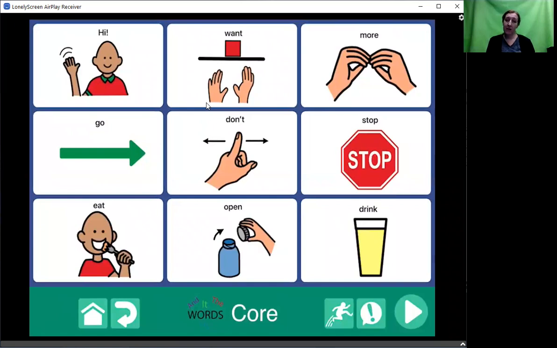If you have internet access, you're able to download a lot of boards to it. The challenge with this one compared to the other ones is there aren't boards pre-made in the system. You have to download other people's boards or create your own. But again, if a student is only at that very basic level and they're not looking to navigate to lots of different things, they just need that basic core vocabulary, this can be a good option for them.